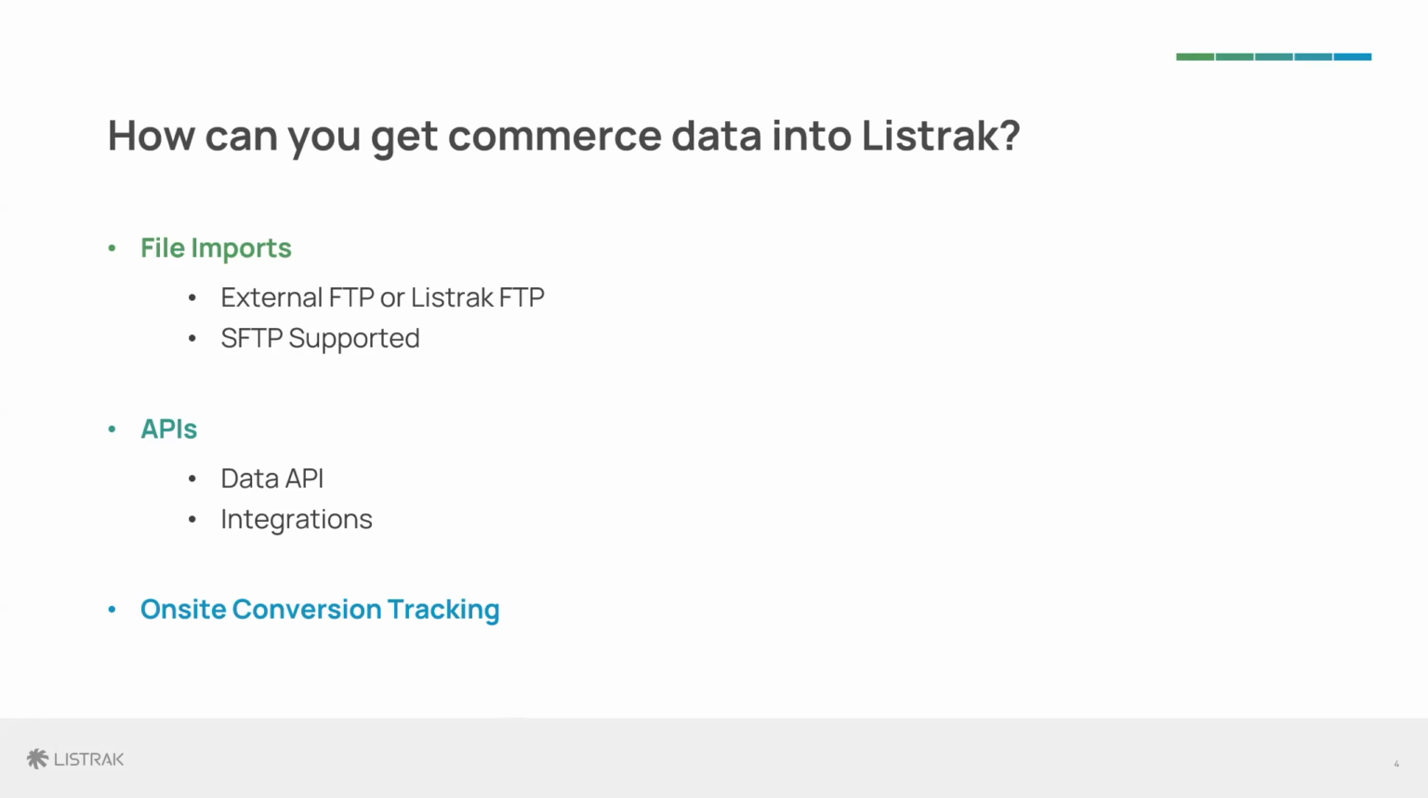For file imports, Listrak supports external FTP sites, an external FTP that your team or perhaps a third-party team might be managing, or you can use Listrak's FTP option where we host an FTP site readily available for your team to use. As well, SFTP is supported to ensure an encrypted connection between your data source and Listrak as a destination. Listrak's data API options are utilized in two different ways.